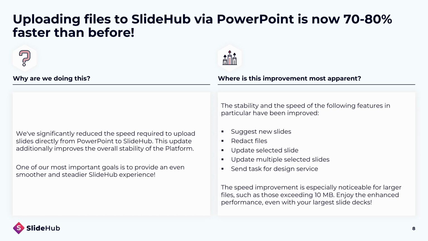Where is this improvement most apparent? The stability and the speed of the following features in particular have been improved: suggest new slides, redact files, update selected slide, update multiple selected slides, and send task for design service. The speed improvement is especially noticeable for larger files, such as those exceeding 10 megabytes. Enjoy the enhanced performance even with your largest slide decks.